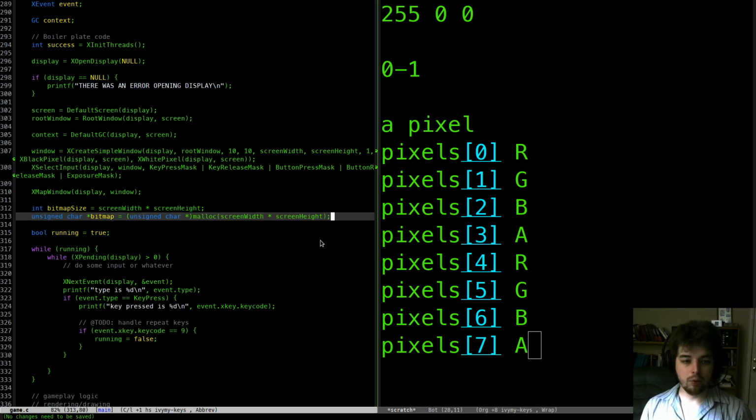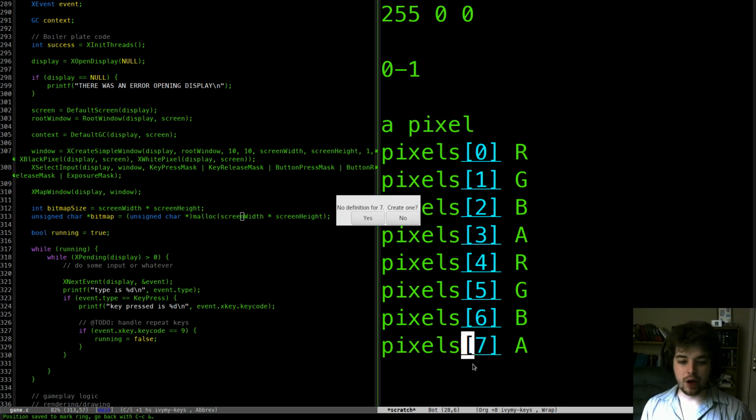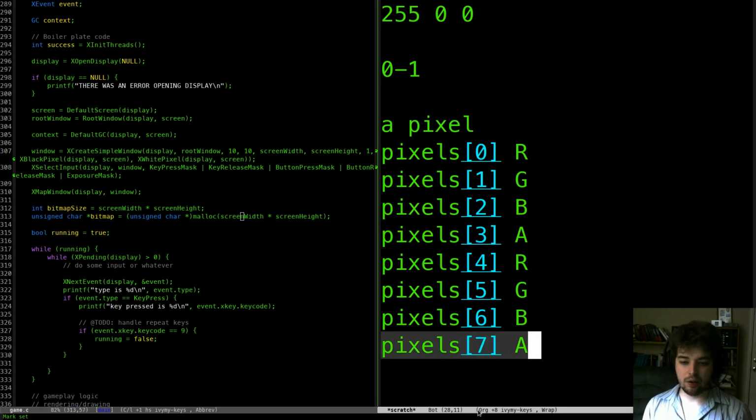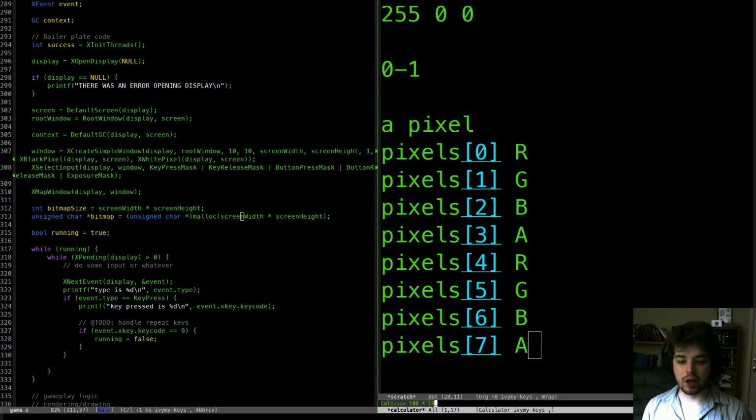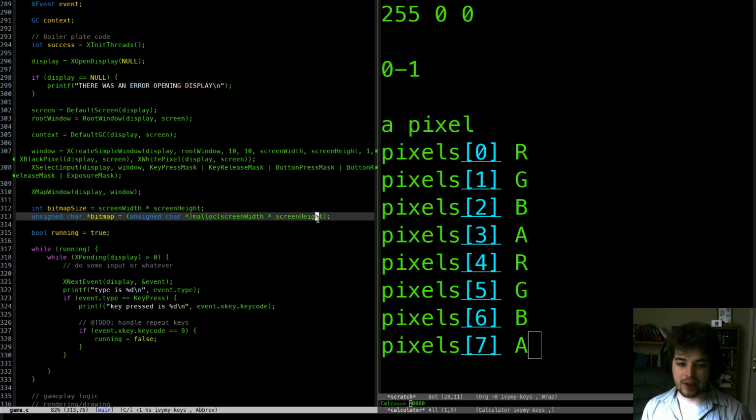So we want 4 bytes for each pixel. The issue, though, now is that, again, if we pull up the calculator, let's just do 100 times 100 again. So that's 10,000 pixels. But for each single pixel, we want 4 bytes. So we're going to need to multiply that by 4 again, right? So now we have 40,000. And here we're going to need to do the same thing by 4.